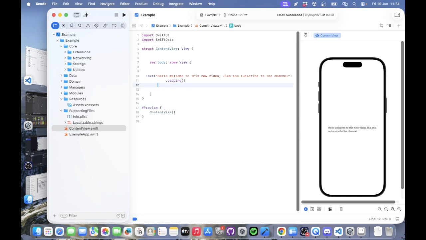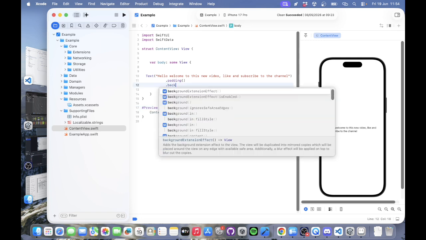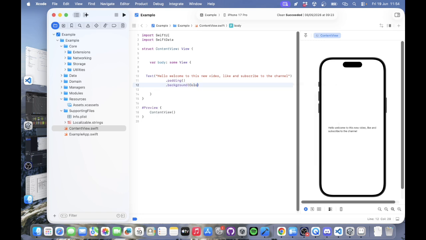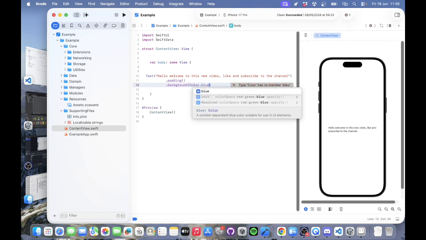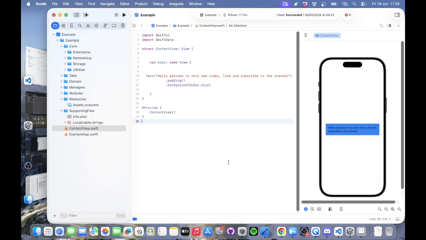Then we can add a background color .blue, for example. Let's add blue. And then we can see it more clearly. The text gets space around it, making the background bigger. This is what padding does.